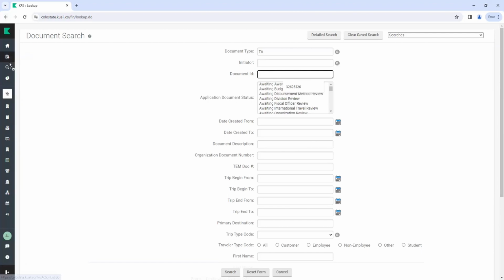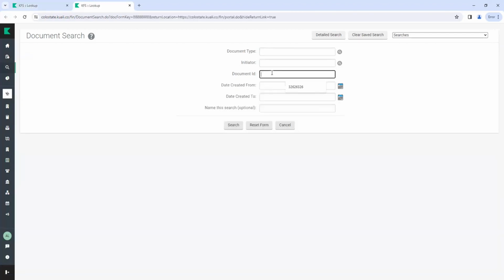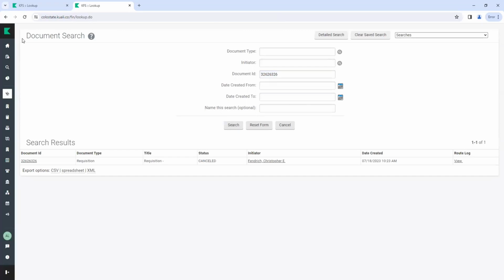Or you can put it here specifically. That's why I always ask you guys for the doc IDs, because it's the easiest way to search anything in KFS. If you have a doc ID, you can go straight into the doc search form and then search it by the doc ID. It's going to bring it up. No questions, no problems.